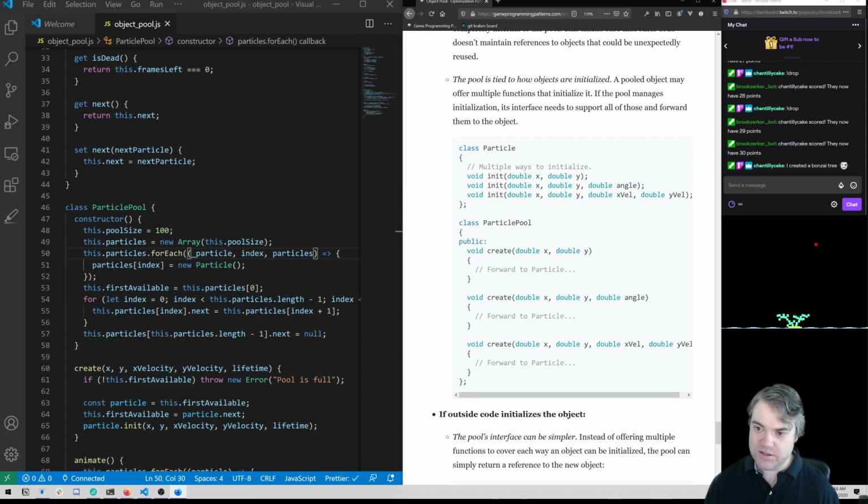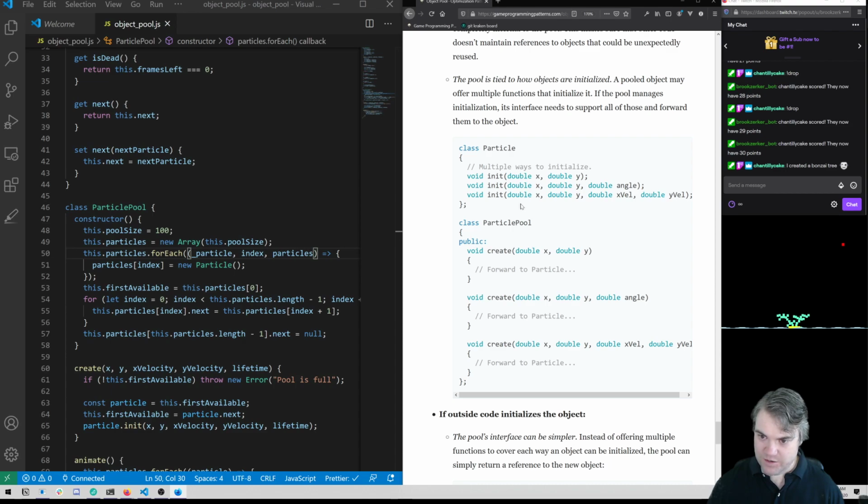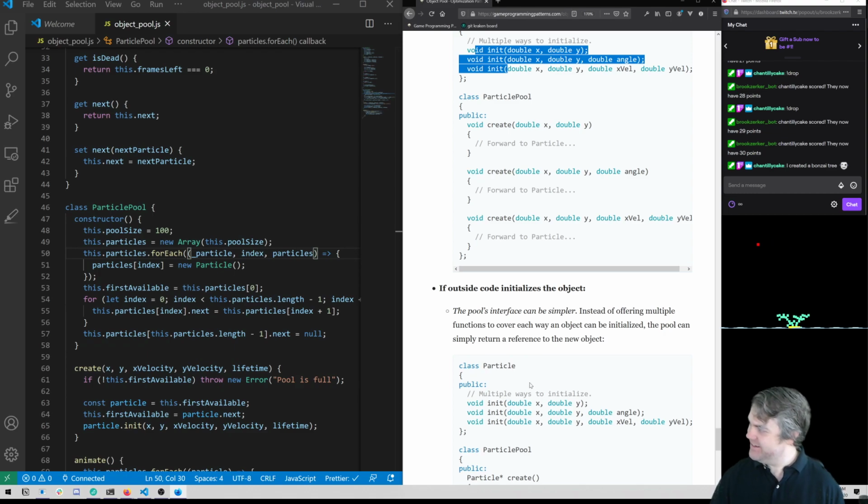Okay, so we have class particle. We have multiple ways to initialize. Yeah, we don't have this type of overloading. Is that what it's called? Method overloading? Where we basically say, hey, we have init, and depending upon what you pass in, just call one of these. Yeah, we don't have that in JavaScript. Then we have our particle pool, which is going to also have create based upon what we pass into it, which then forwards on and inits. Oh yeah, you did create a little tree. That's pretty cool.